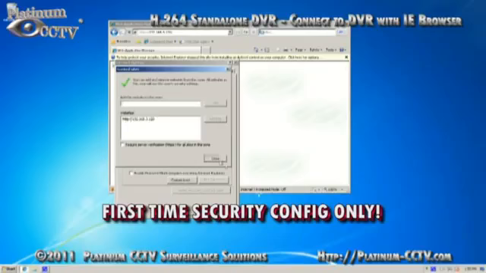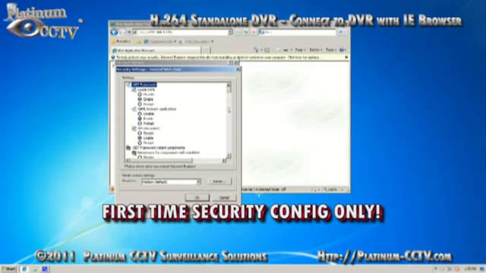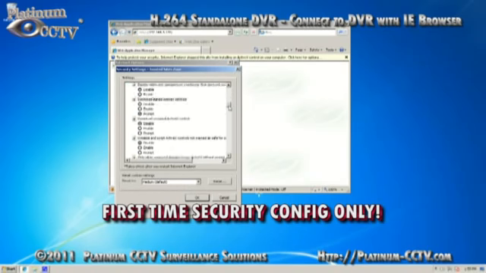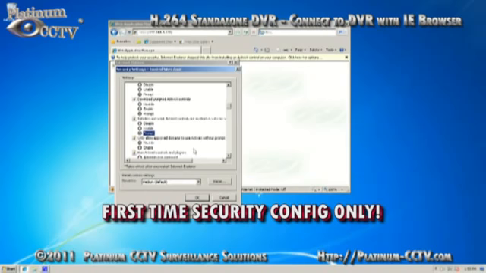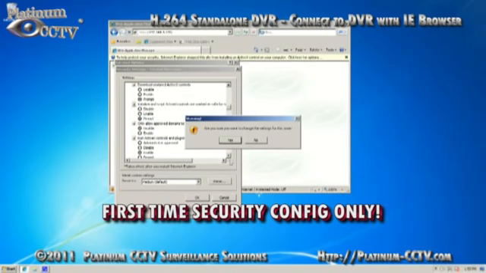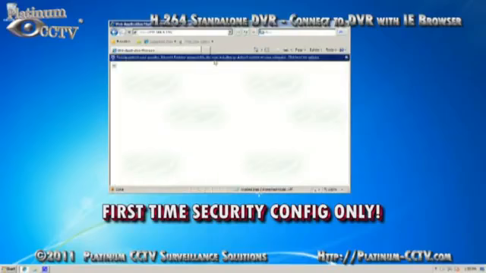Then close. Now we're going to go into Custom Level, and you'll have to scroll about a third of the way down on the list, and we're going to click Prompt for Download Unsigned ActiveX Controls, and click Prompt for Initialize and Script ActiveX Controls not marked as safe for scripting. These two settings will allow it to load up the software that's needed in order to connect to our DVR. This only changes the security settings for those sites that are in the Trusted Sites list, so it will not affect any of the rest of your browsing.